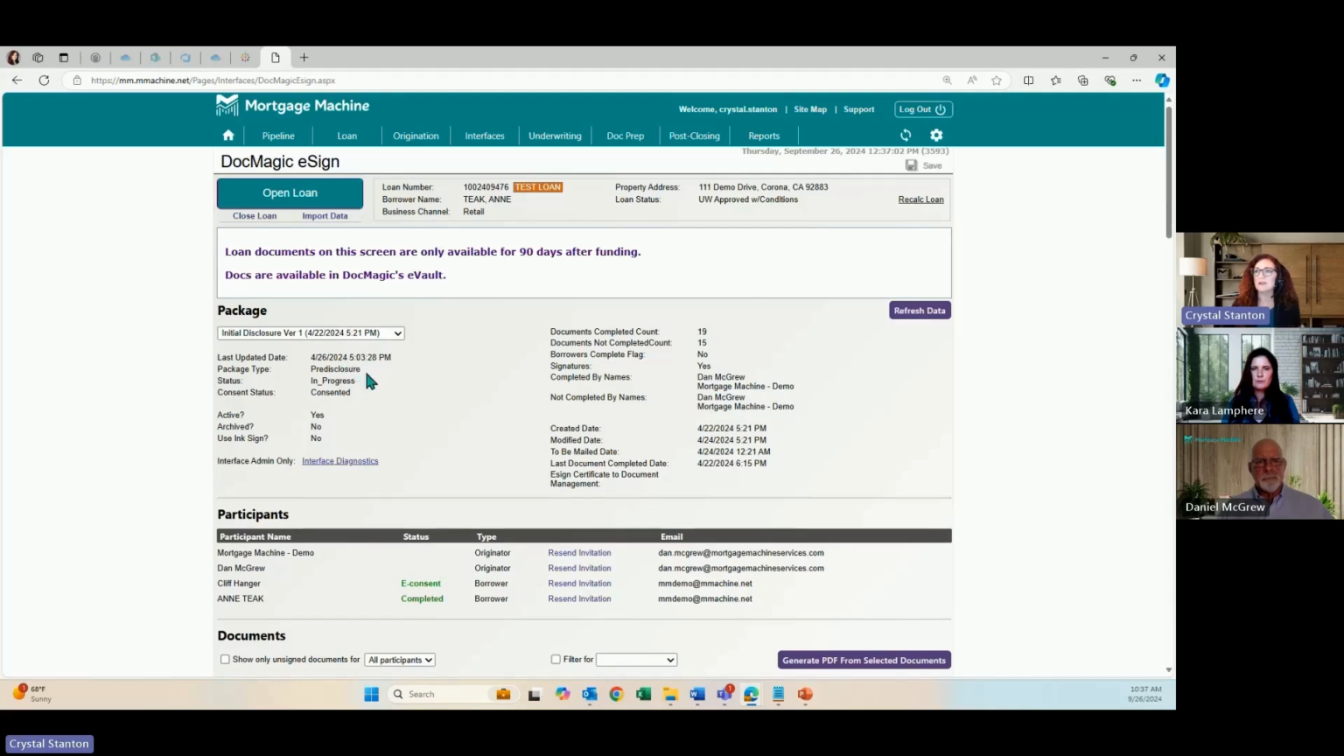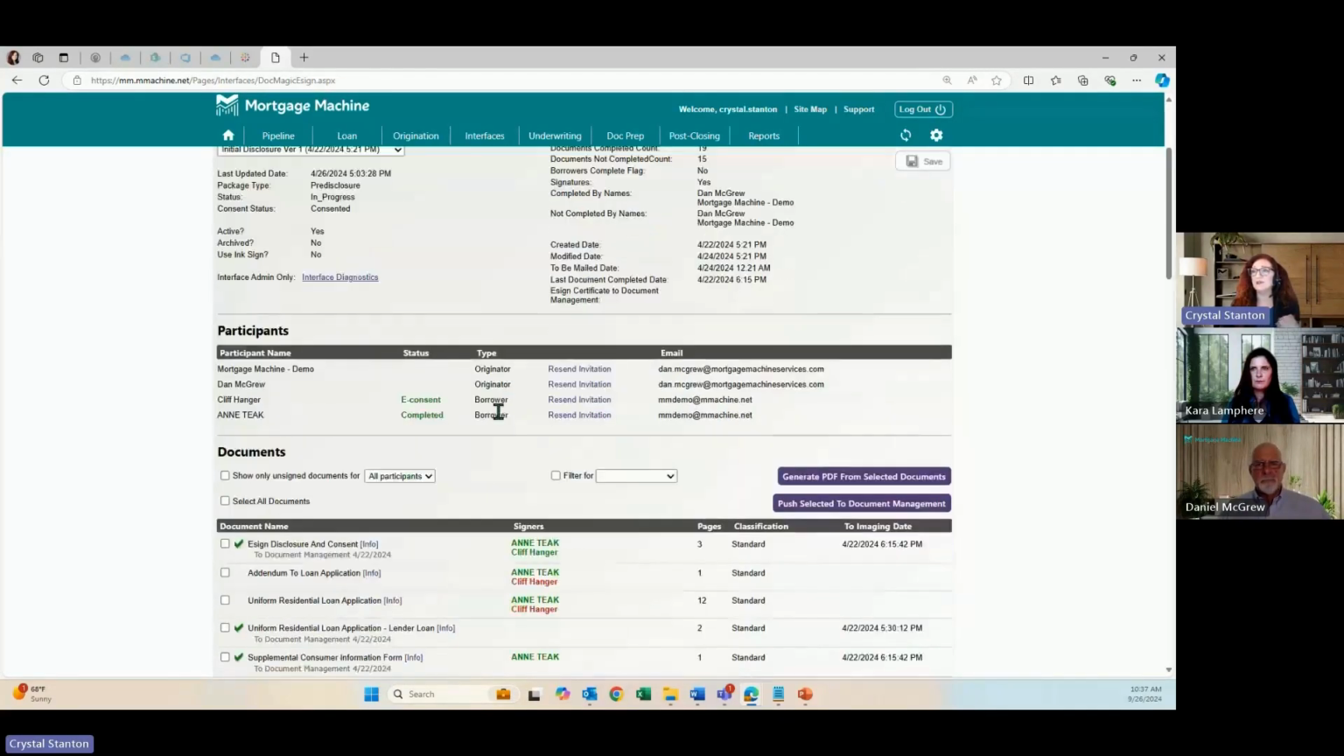So you could see the package type, the status, and to the right, it'll show you the number of documents that have been completed versus those that have not been completed. Below that, under your participant information, this will allow you to resend those e-signing room meeting links directly from Mortgage Machine to the signers if needed.